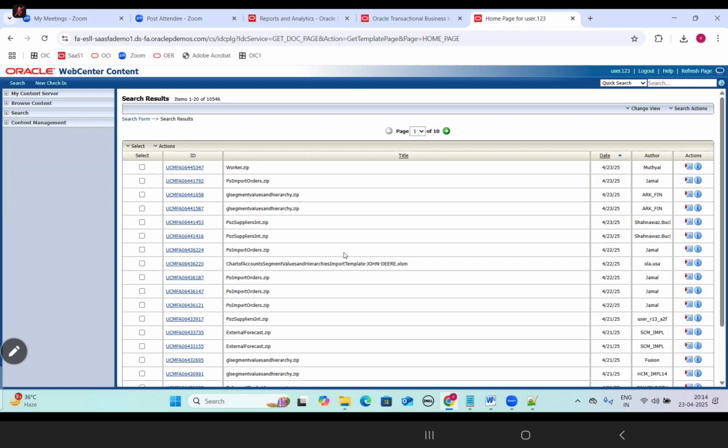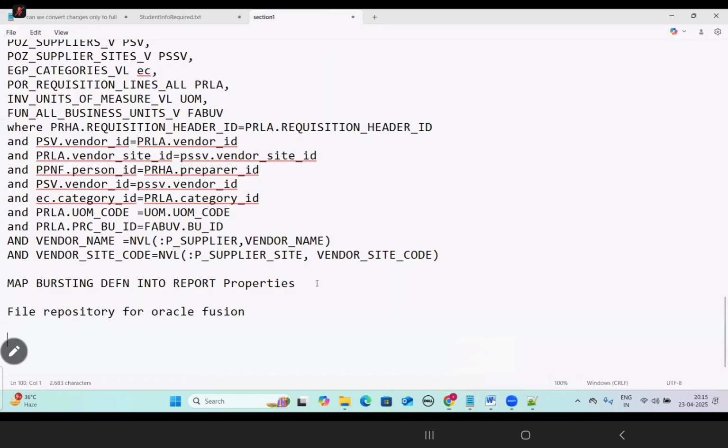So this file repository we can use for inbound and outbound operations. Inbound means to push the data into Oracle Fusion. Outbound means to get the data from Oracle Fusion and send it to the third-party system. That is called push and send. Push means to store the data. Send means to send the data to a third-party system, other systems, other applications. That is the meaning.